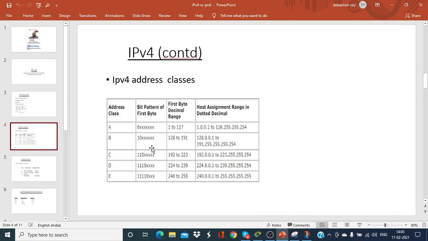In case of class B, the first bit is on and the second bit is off. These two bits are reserved bits. This is the bit pattern of class B, and the address range is 128 to 191, meaning 128.0.0.1 to 191.255.255.254. In case of class C, that's 110, meaning the first two bits should be on and the third bit should be off.